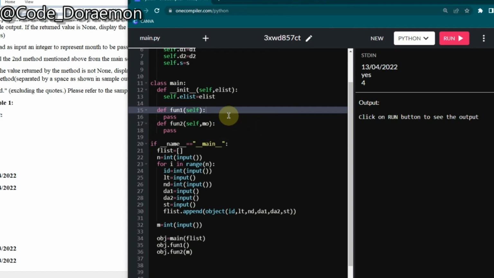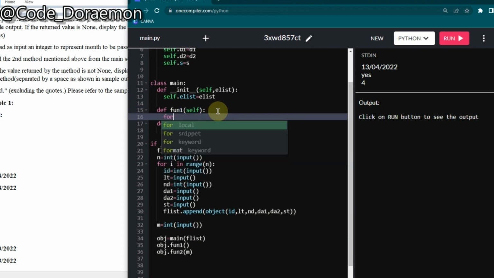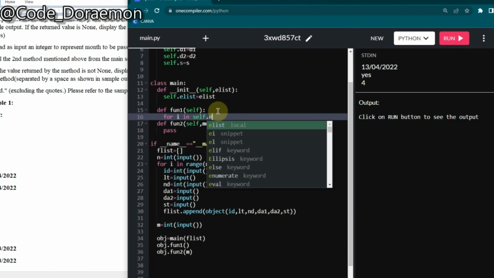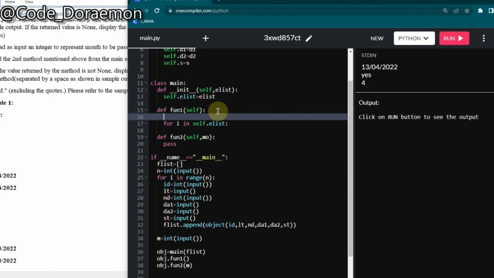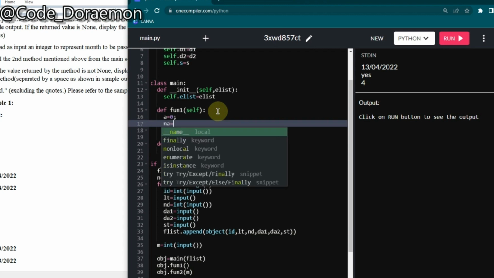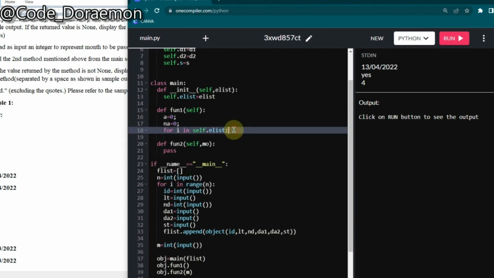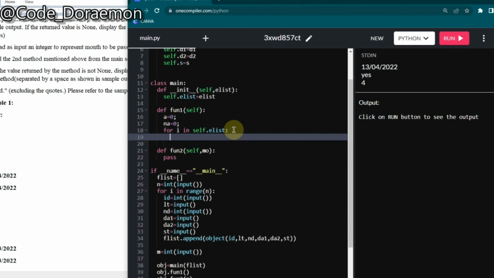Yeah, so here, what is the thing? First we have to iterate through the list. For I in self dot elist, and if the difference between the dates is less than 2, then it is approved. If not, then it is not approved. So I'm going to declare two variables, like approved is equal to 0. For approved I'm taking A, and not approved I'm taking A. So we are going to use the string slicing operator to just get that.